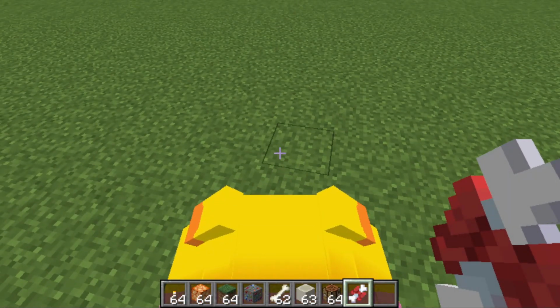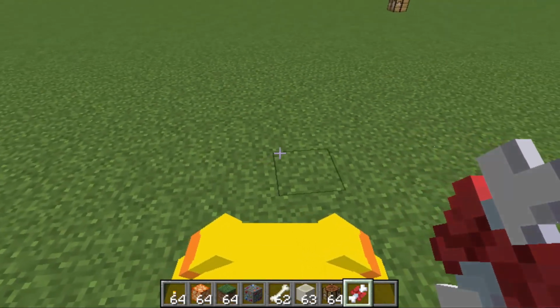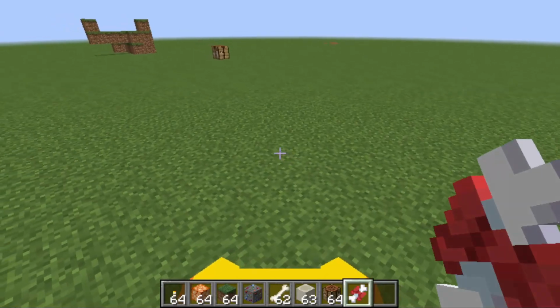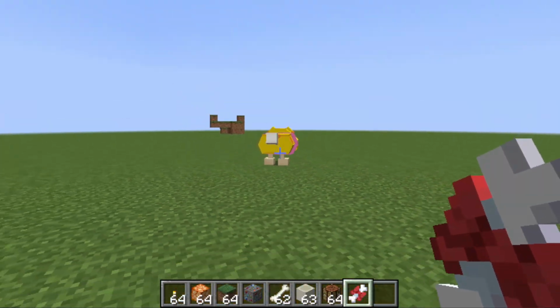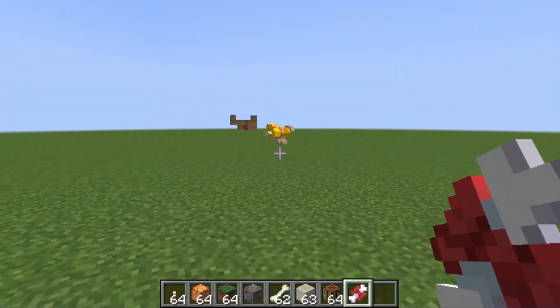I don't know how to make it so that you can't ride them until they're tamed. That's something I haven't figured out yet, so I apologize I can't include that in this tutorial. But now Ochi should follow us around.